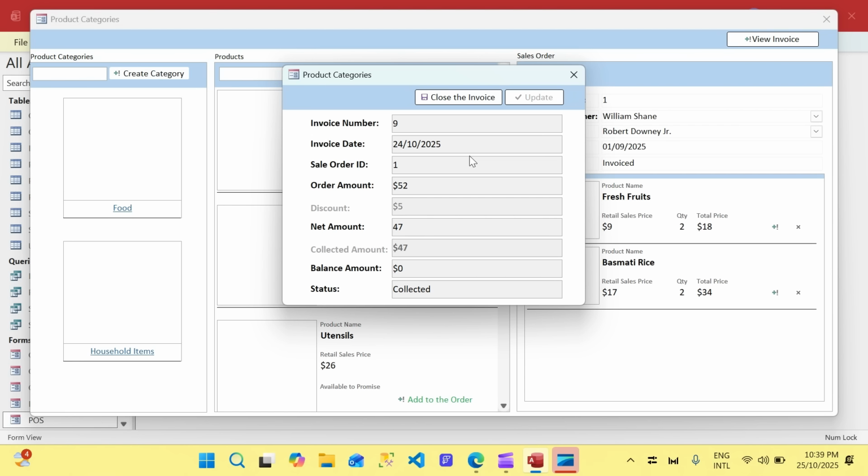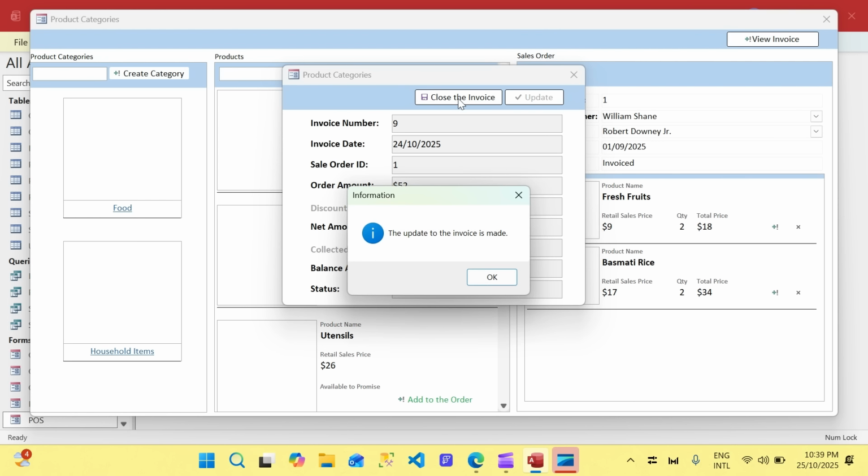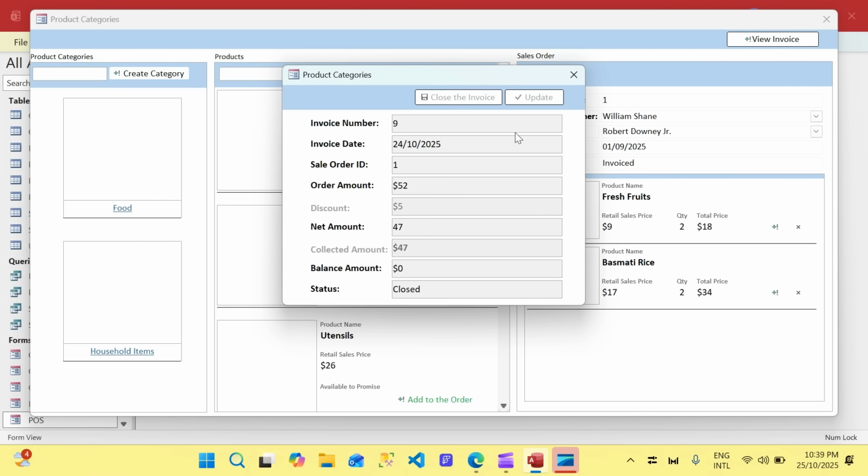All right. Now the next one is close the invoice. So let's click on close the invoice. If everything is done correctly, then the invoice should be closed as well. So let's go ahead and do that. And we'll click OK, and the invoice is closed. The status is closed, no error. And this button also has gone to the disable mode.